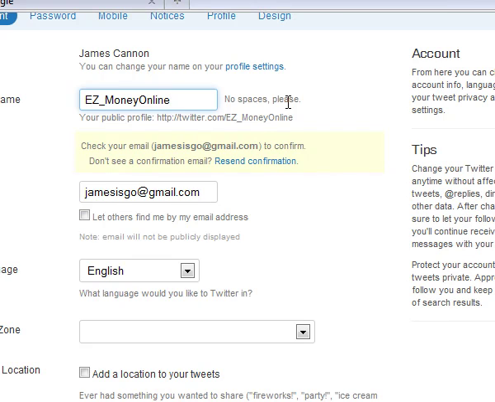As well as that, your links will all be defunct. So if you've posted your username, twitter.com/EZ_money online, in numerous places, they'll all be dead links as soon as you change. So it is possible to change and it can be useful, but there are a few drawbacks, and you can weigh that up.